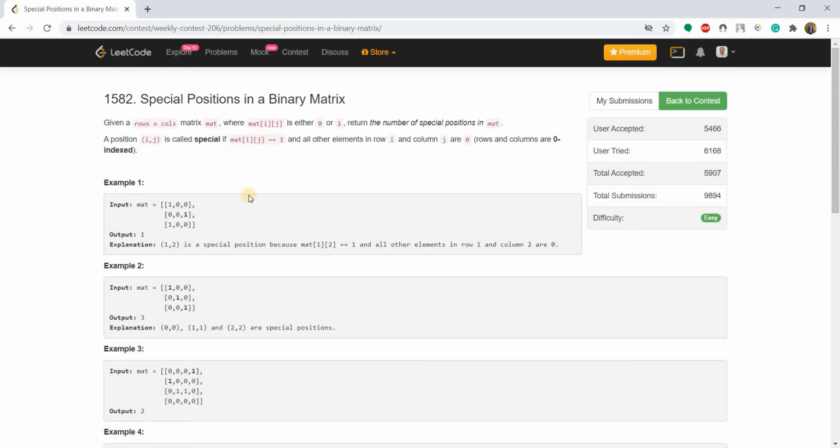Hi everyone, today we're going to see the special position in a binary matrix problem. According to the problem statement, given rows and columns, you have to find whether a position i, j is special, where matrix[i][j] equals 1. In the matrix, we have to find a position where in its row and column there should be only one 1.